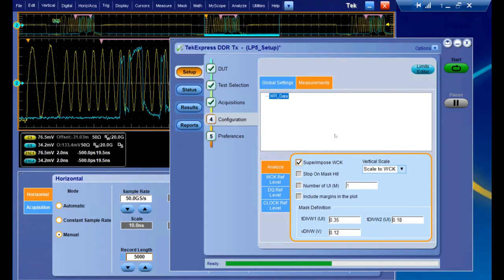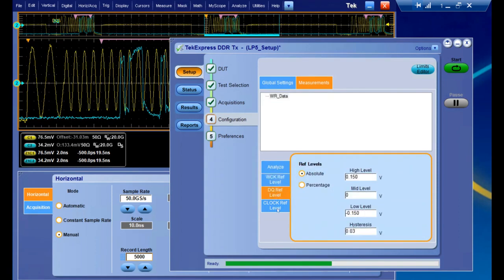And these settings are going to be unique to that. We have some reference levels that we can control, which are actually going to impact your measurements in this case. This is separate from the burst reference levels we looked at earlier. These will actually change your measurement results if you go ahead and alter them.